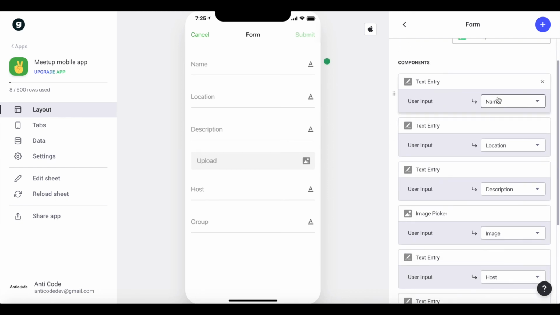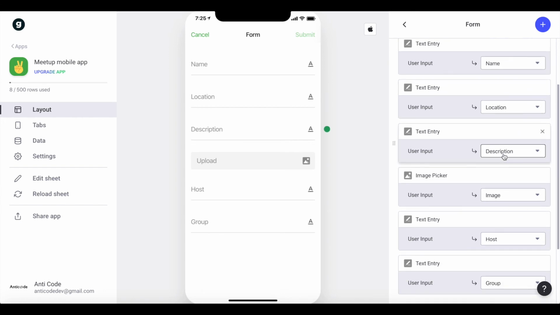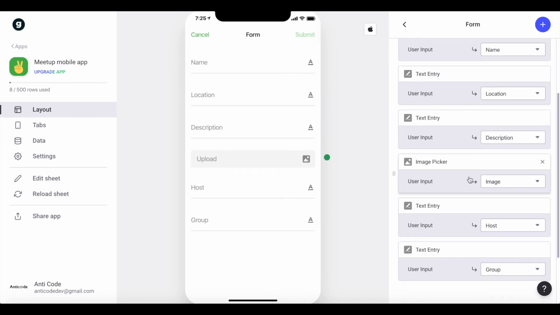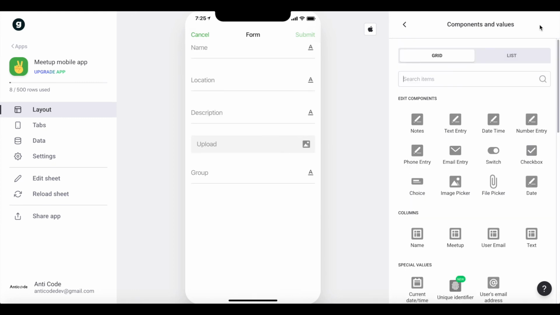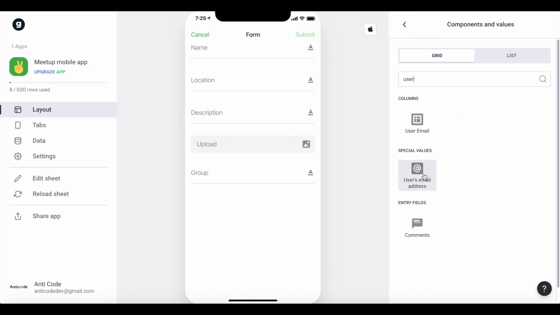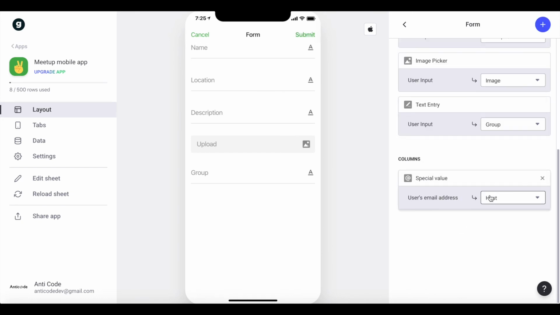The name of the meetup can be set by the user himself, the location as well, the description as well. The image should be taken from an image picker, correct? The host should be the user email. So let's actually remove that, and let's again search for the user email. The user's email address should be assigned to the host.